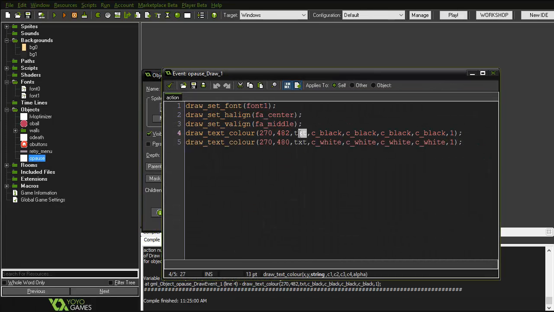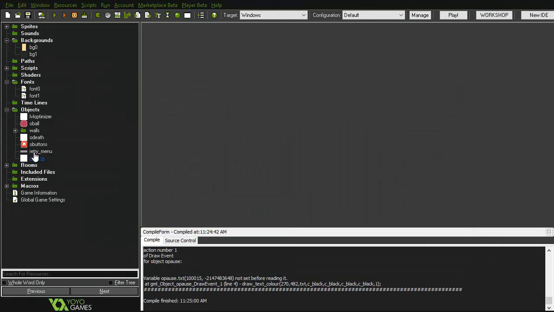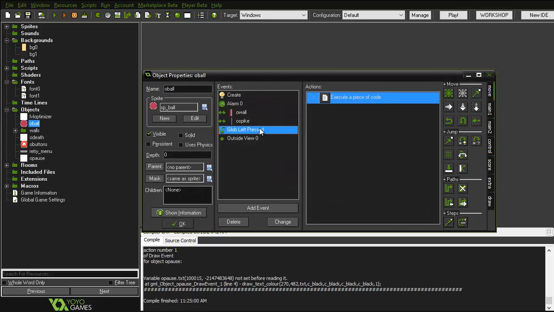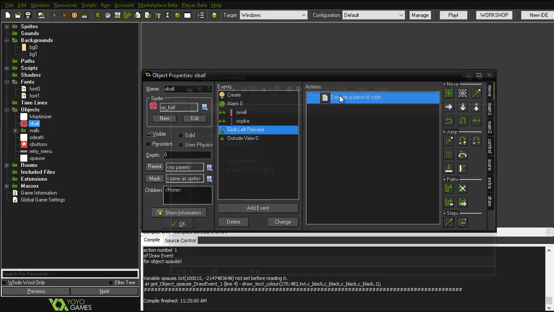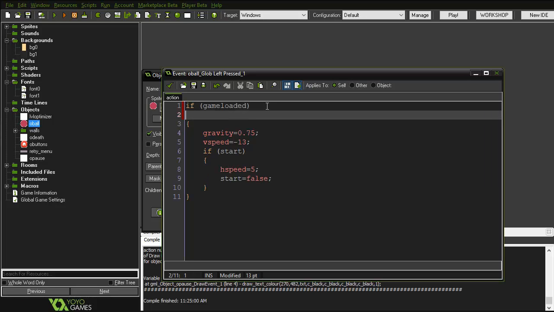So here I need to change this to say pause. Okay, and I'm gonna copy that and put it here. We just forgot that. Now there's another thing I forgot to do. If we come to the object bar in the global left pressed here, I want to state that if we are pressing on any button, I don't want the player to jump or to do anything.